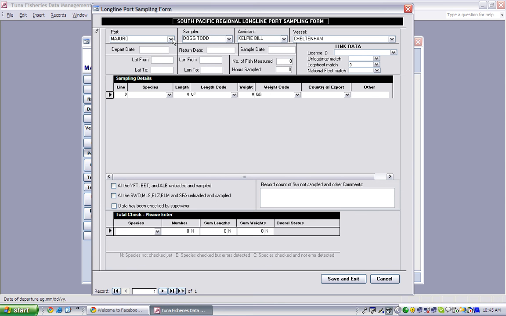The departure date for the trip is the 1st of March 2009. The return date for the trip is the 7th of March 2009, and the sample date is the 7th of March 2009. Normally you would fill in the latitude to and from, however we'll leave that blank for this example. The number of fish we'll enter is 2.